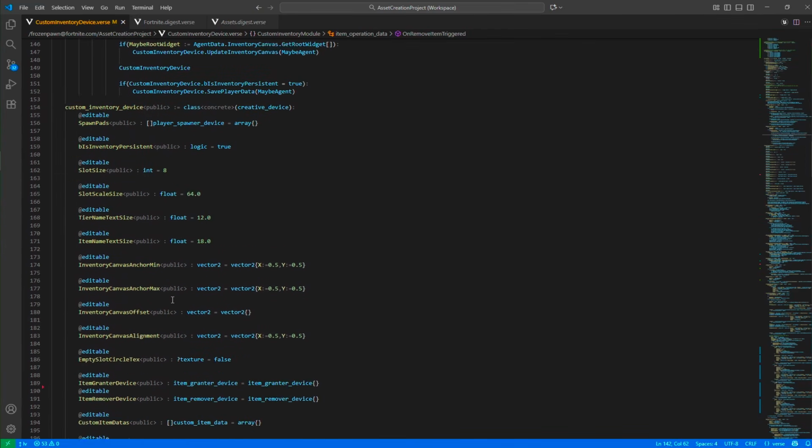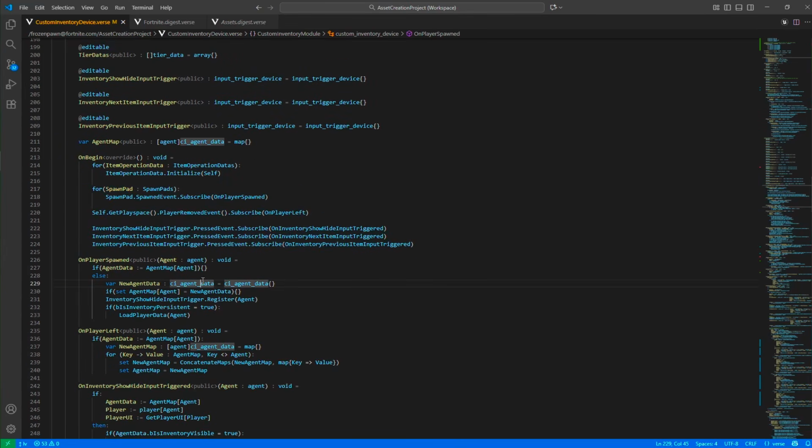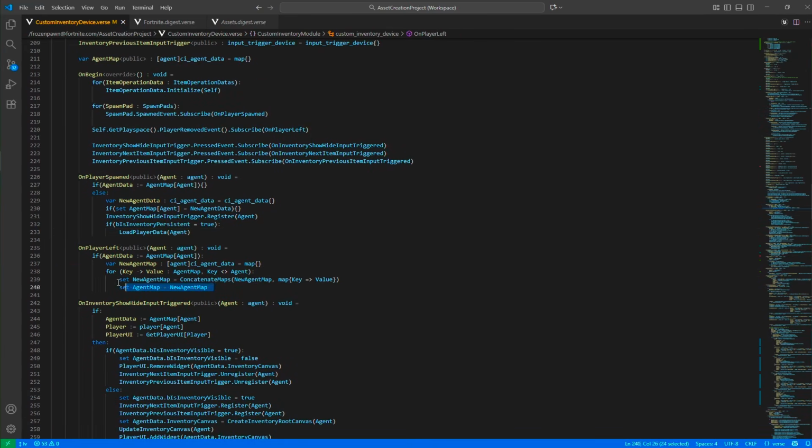And we come to the main device. On begin again, we're calling that initialization. We're subscribing to the events that we need to listen to. On spawn, we initialize the data of the player. When a player leaves, we just remove them from the agent map.